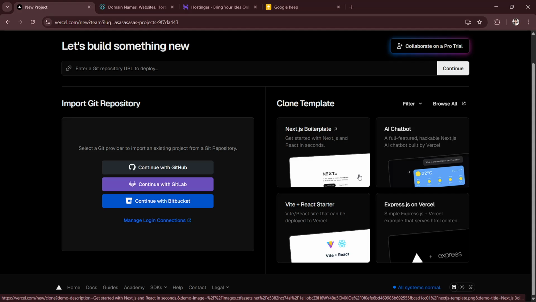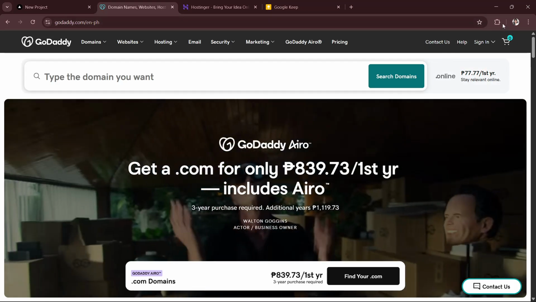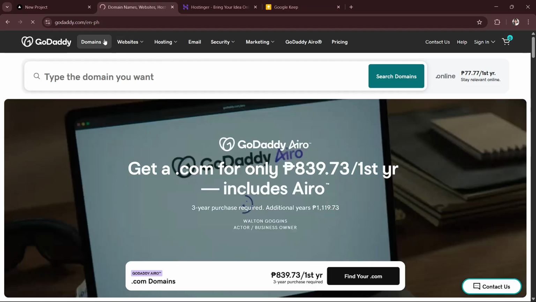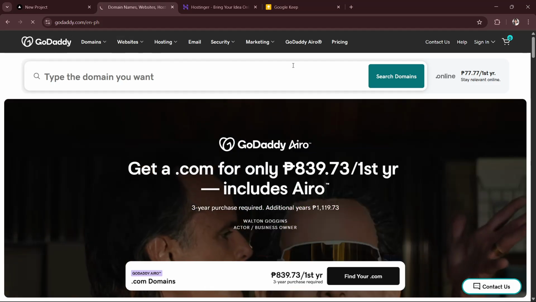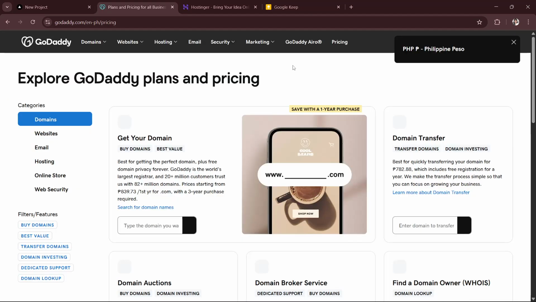After that, you will log into your GoDaddy account and go to your My Products section, though it really depends on the layout of your screen. After you go to your My Products section, click Manage DNS for the domain, and then add a CNAME record.